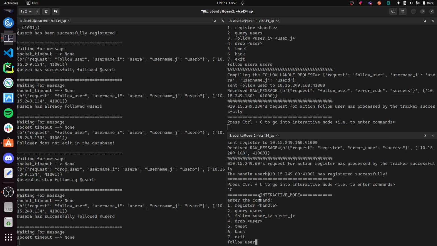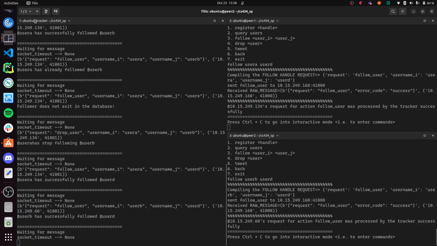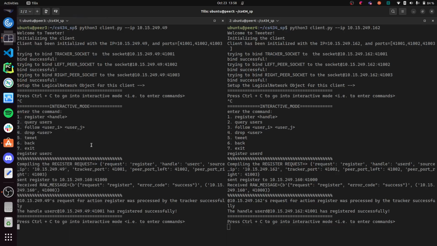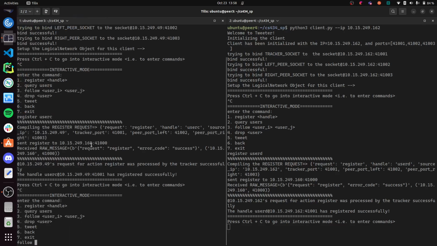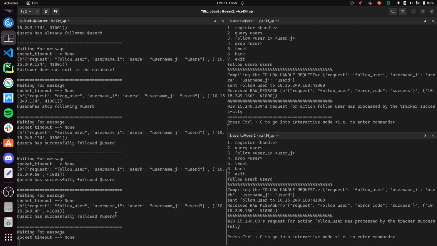Follow user B, user D. This request has been accepted by the tracker as well. Follow user C, user D. You see, this request for action follow user was processed by the tracker successfully, so now user C is following user D as well. You see all of these log entries in the log output for the tracker.